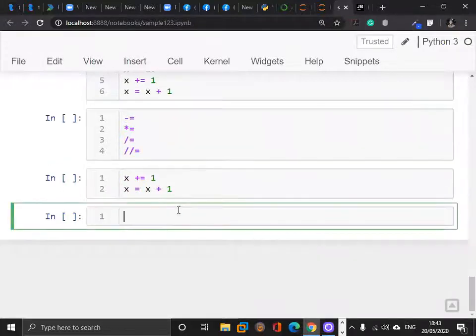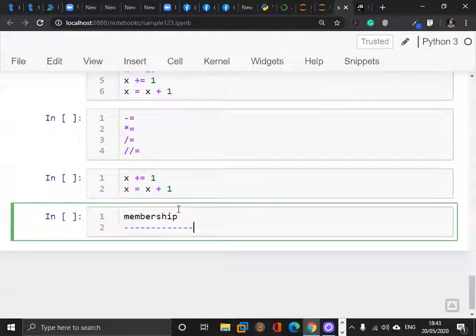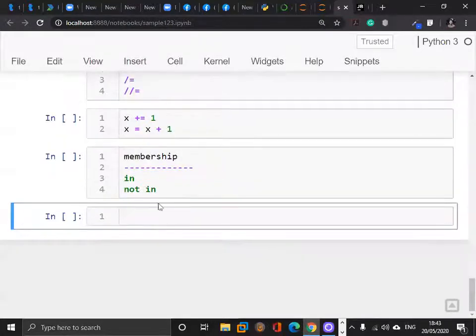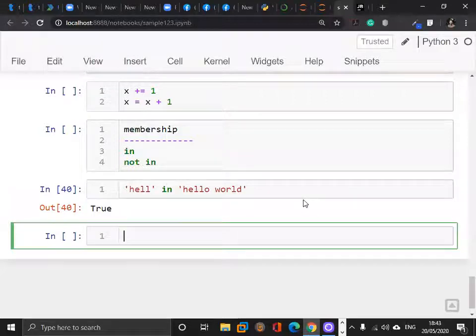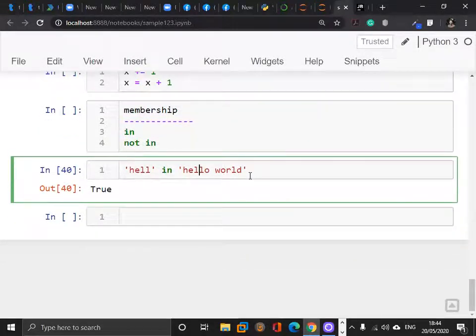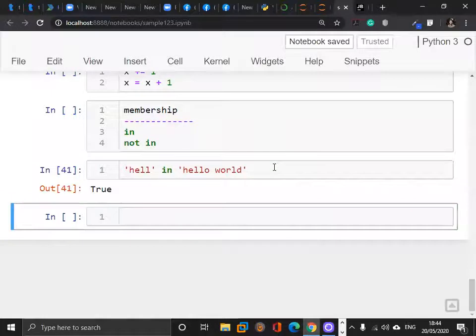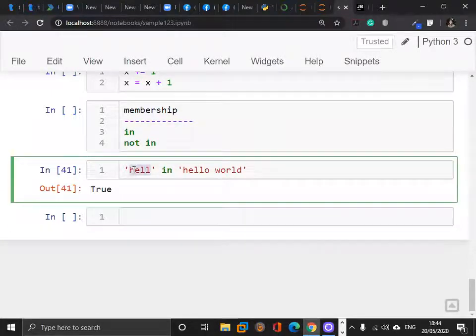And finally, the special cases. Membership operators are very, very important. This is very Pythonic: in and not in. So I want to check whether a string is part of another string. This is what you do: 'hell' in 'hello world'. That returns True. So to check whether a string is part of another string or not, we can use the in operator.